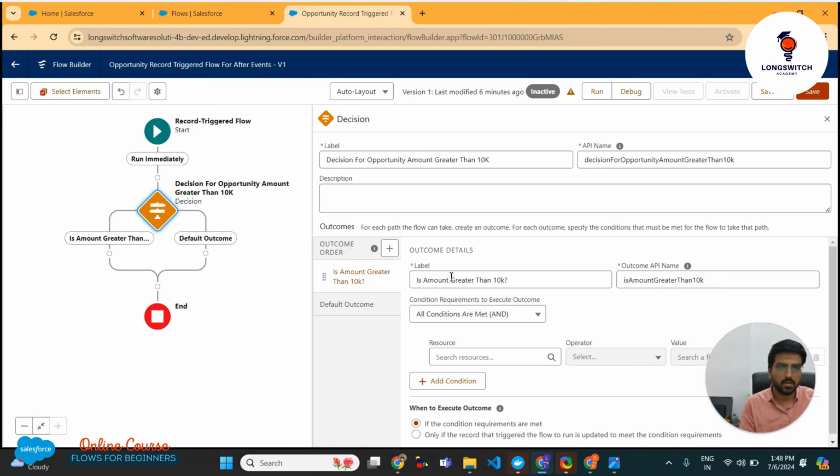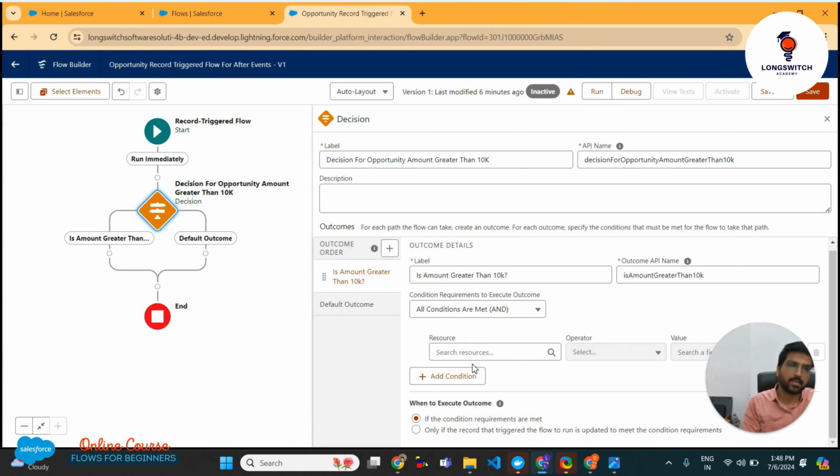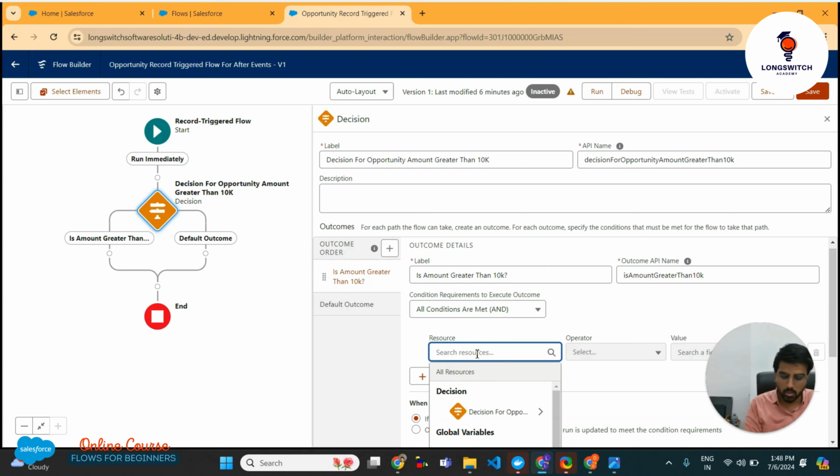Now whenever anyone sees our flow other than ourselves, they will identify that first we are making a decision for opportunity amount greater than 10k, and the first decision is whether it is actually greater than 10k or it is not greater than 10k. Depending on the different outcomes of the decision, we will take appropriate actions. Now, how do we identify the current opportunity record that triggered this flow? For that we need to use a global variable called record.